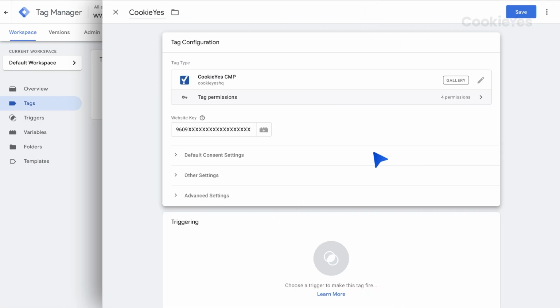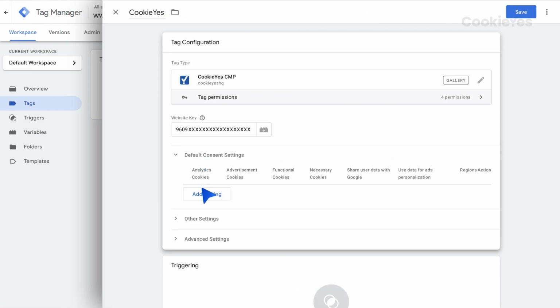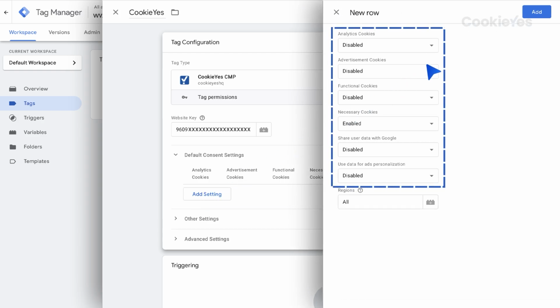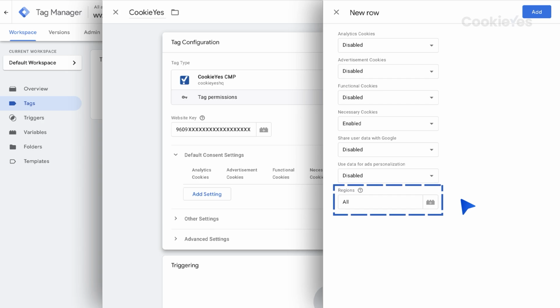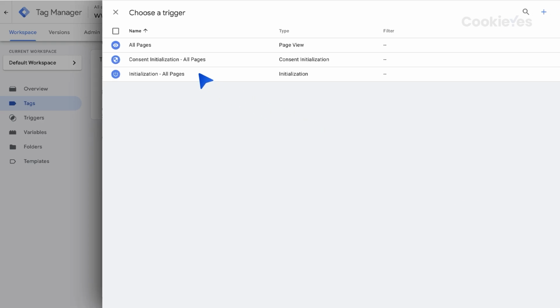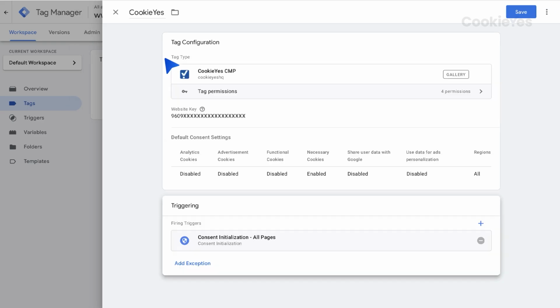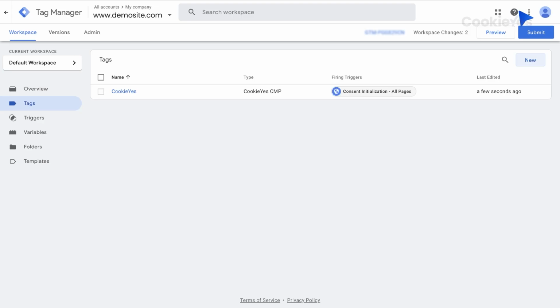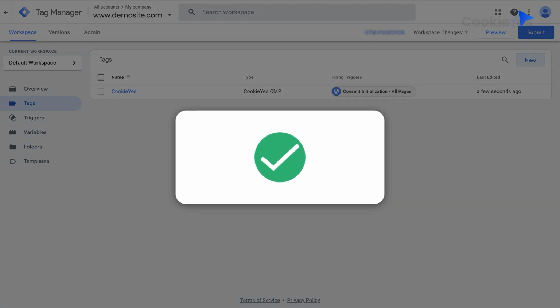After pasting the website key, set the default consent setting here by clicking Add Setting. Then select Enabled or Disabled from the drop-down for each cookie category and data sharing setting, depending on your requirements. Set the region by entering the region's ISO standardized codes or enter All for global targeting. Then click Add. Next, set consent initialization, all pages as the trigger for tags. Click Save to complete the Tag Manager setup on your Drupal website.